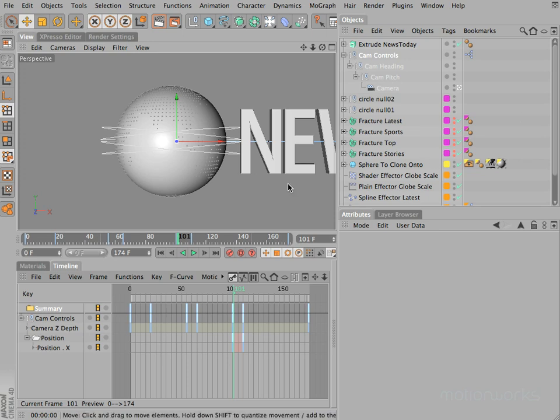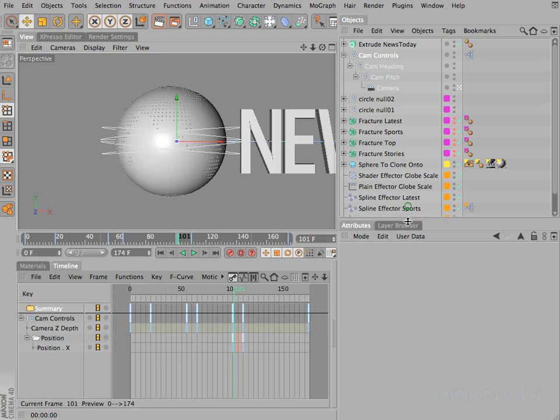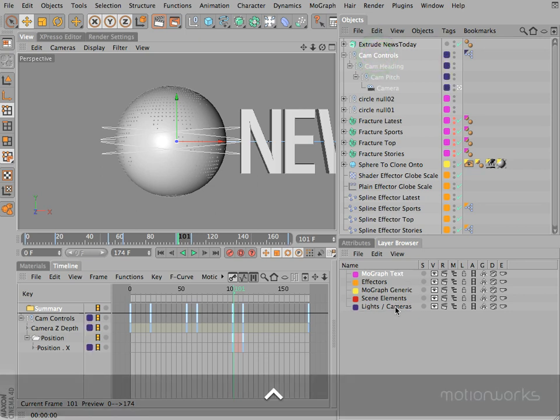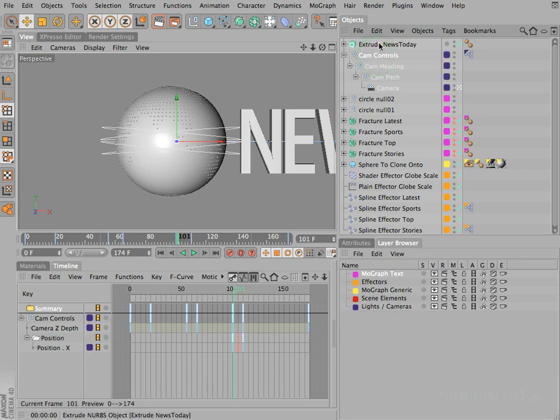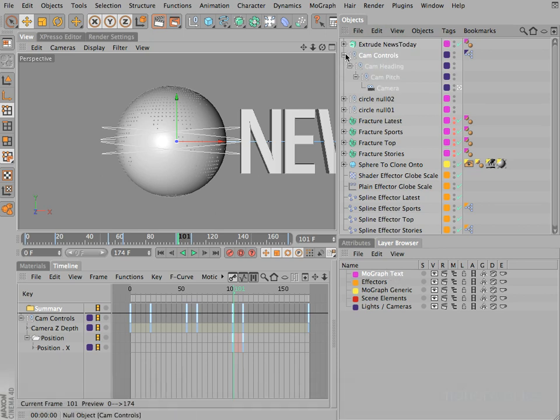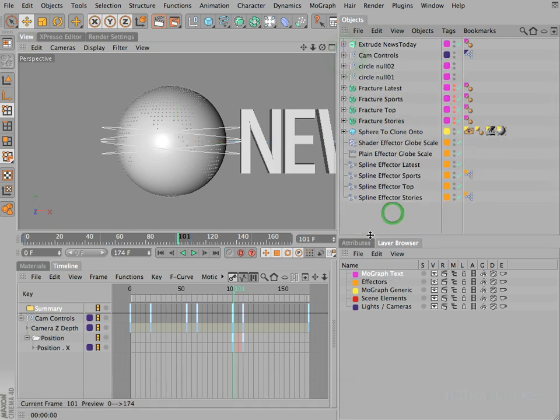Before we move on, let's just organise our scene a little bit. So let's just switch to our layer browser, and we have lights, cameras. We've added a camera, so we can select the cam controls, control drag this onto that layer. We also have the extrude news today. Let's drag this with control onto the MoGraph text layer. Cool stuff.